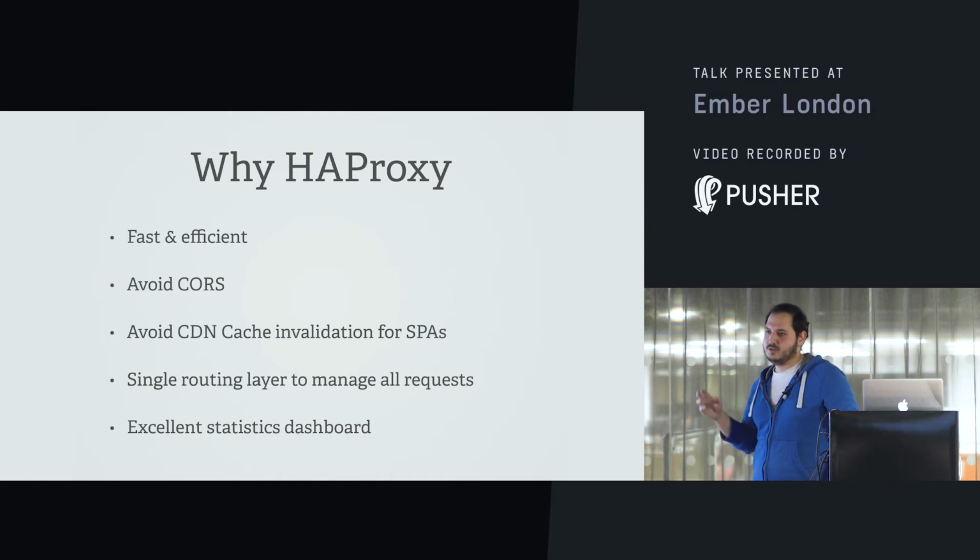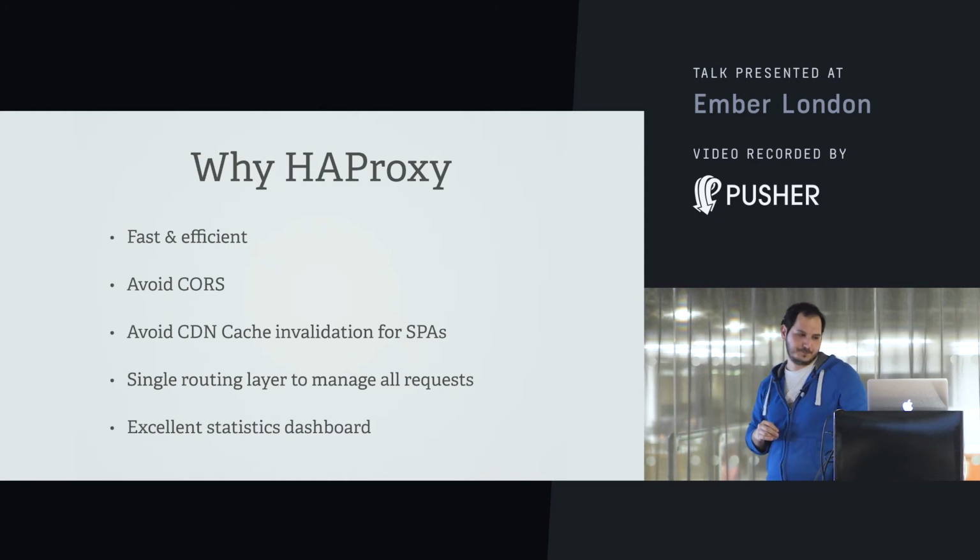HAProxy also comes with a very interesting and excellent statistics dashboard. There's one statistics dashboard that you can go to and you can see how many requests are failing per second, how many requests have passed, how many requests are going to every different service, or how many times you have served your single page app.